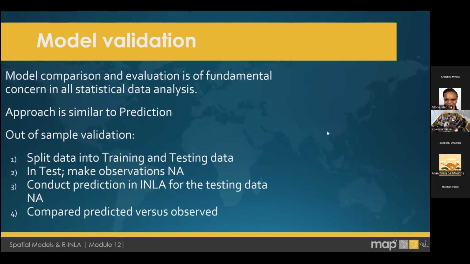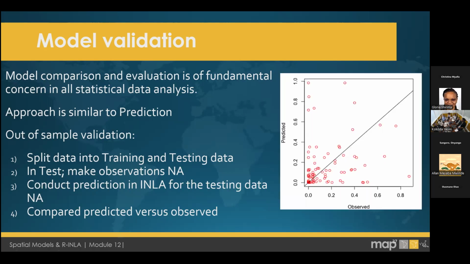And you can make a plot like this, where you show how the correlation is between the observed and the predicted. And for you, for example, are you happy if your model gives you something like this plot? No, no. Why?